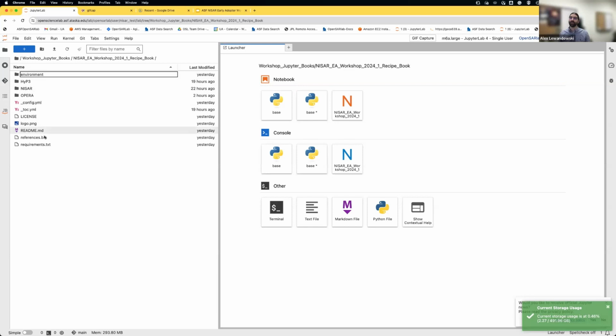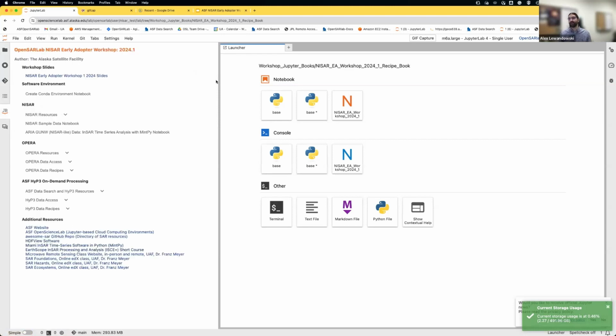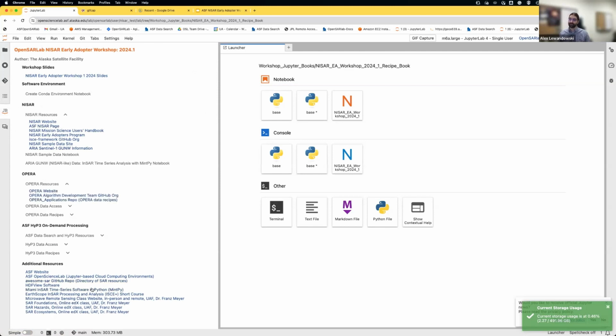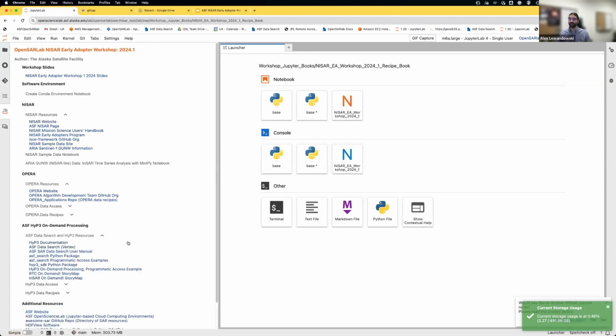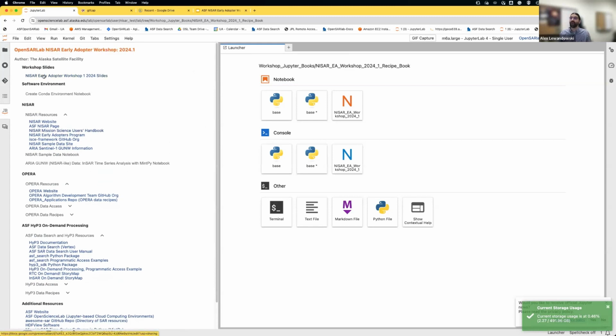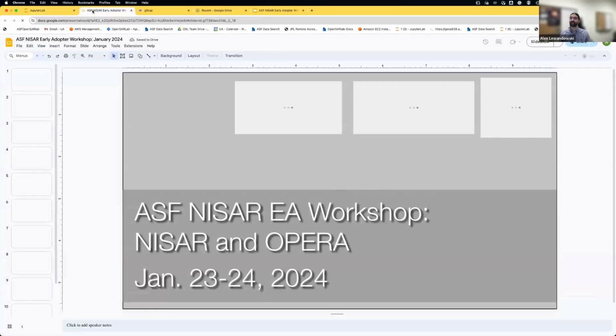Open that up, and once you're anywhere inside this directory or any of its subdirectories, you can click the little JB button here, and you'll see a nice table of contents showing you all of the available notebooks, as well as many other resources for NISAR, Opera, Hype on Demand, and Vertex, and then some more general resources as well. You'll also notice that there is a link to the slideshow at the top of the Jupyter Book, so you can find your way back to the slideshow.